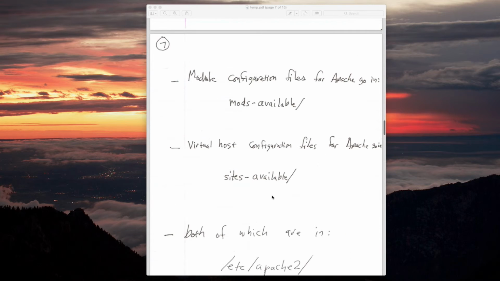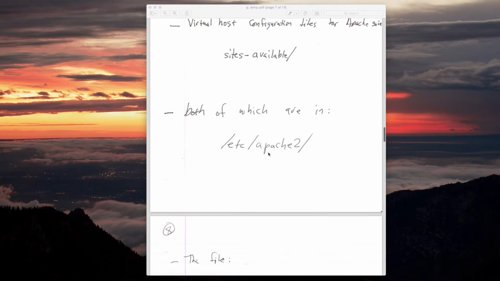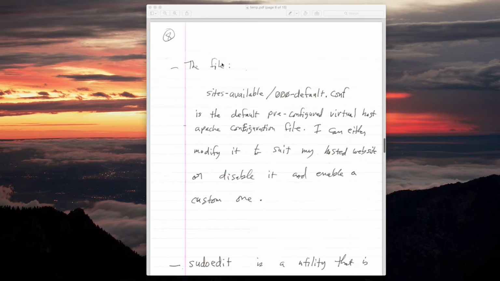Alright, now back to the configuration files. The module configuration files for Apache go in mods-available. The virtual host configuration files for Apache go in sites-available, both of which are in /etc/apache2. The file sites-available/000-default.conf, I'm not sure there are three zeros, there might be just two. That file is the default pre-configured virtual host Apache configuration file. I can either modify it to suit my hosted website or disable it and enable a custom virtual host configuration file.